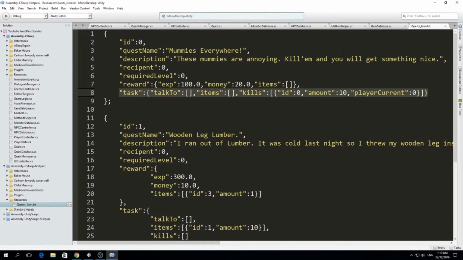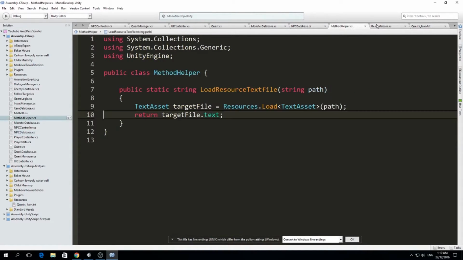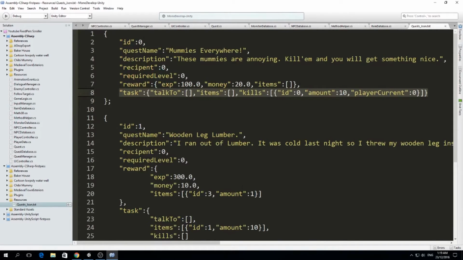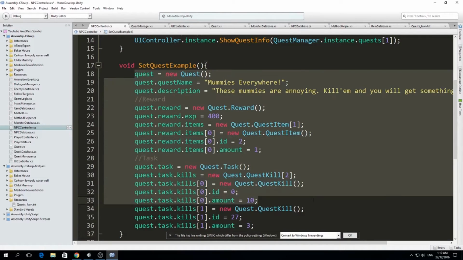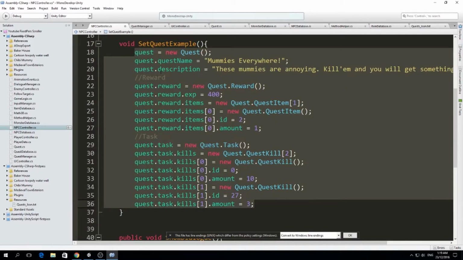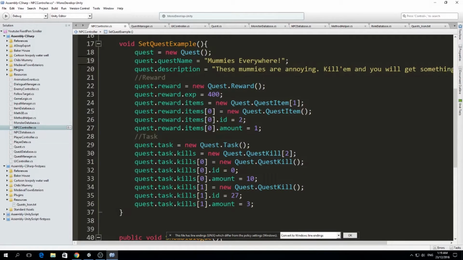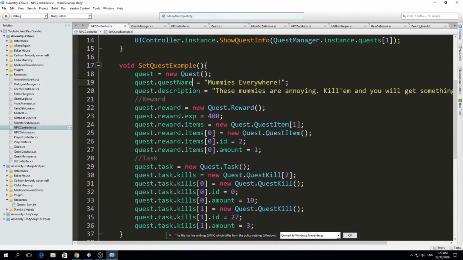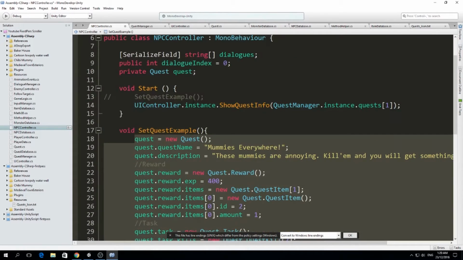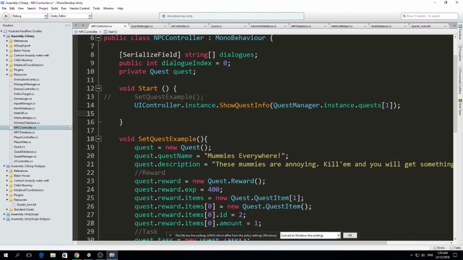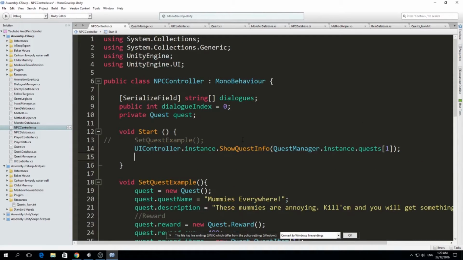So if you want to easily generate the JSON file so you can make a template for yourself, you can do the following. If you remember, we had a set quest example function, and what we do here is we just manually set the values of each property in a new quest object. Once you make this object, you can use the JSON class, because Unity has something called JsonUtility. So we can use the JsonUtility class to create a JSON file.